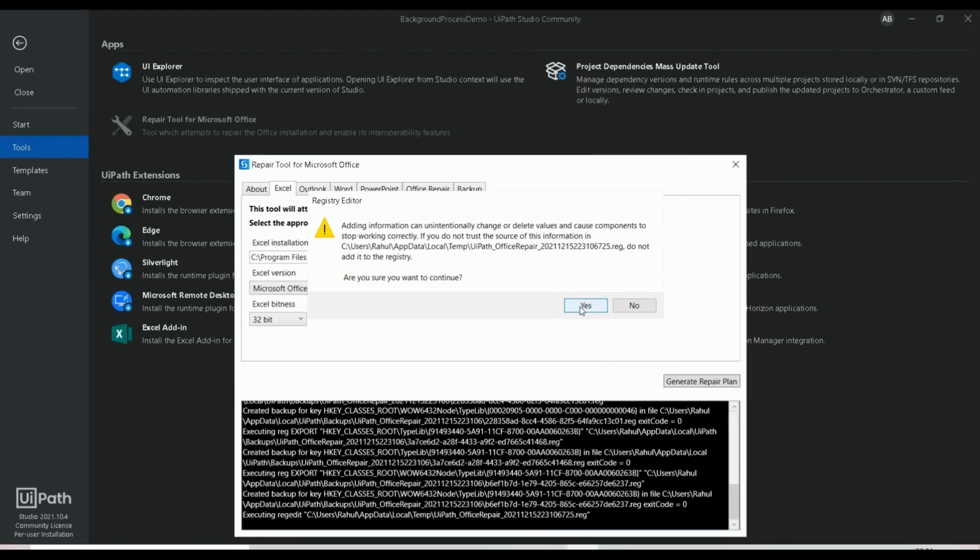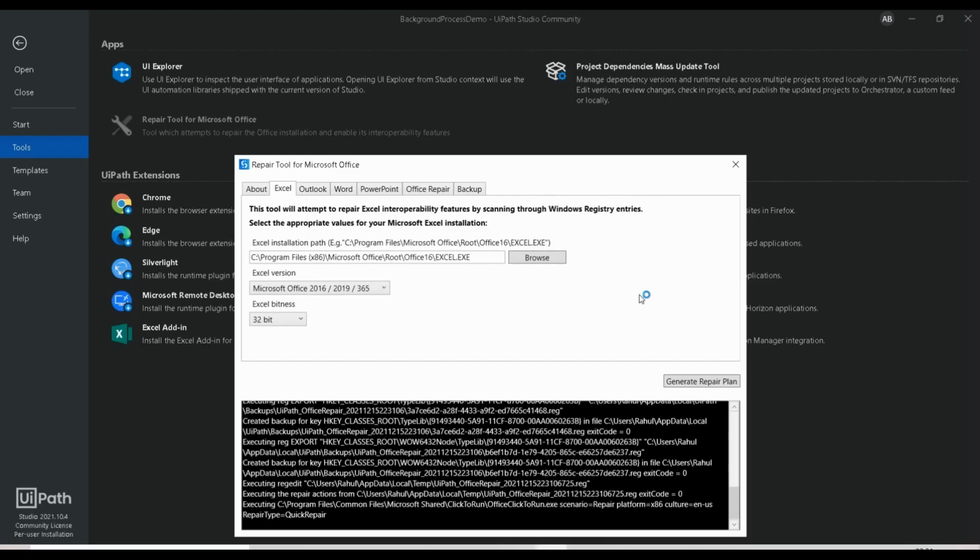Change your delete values and compose command to stop. Press star if you want to continue. Okay, yes. Okay.